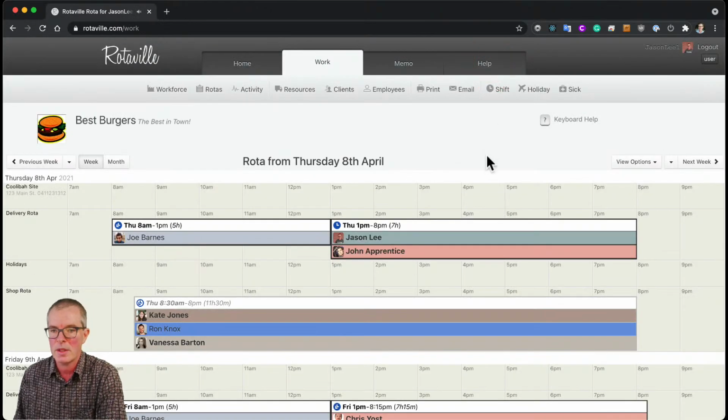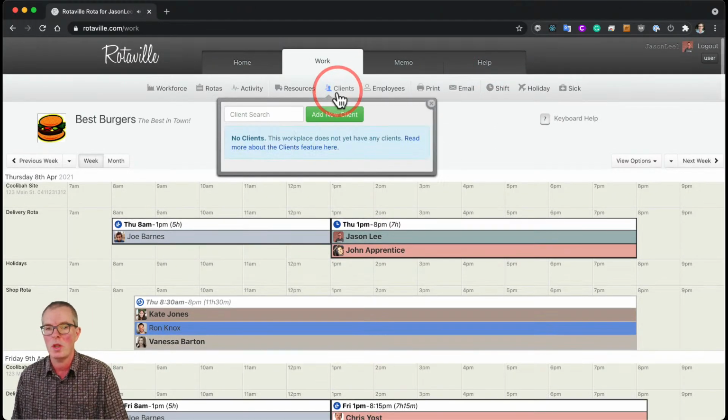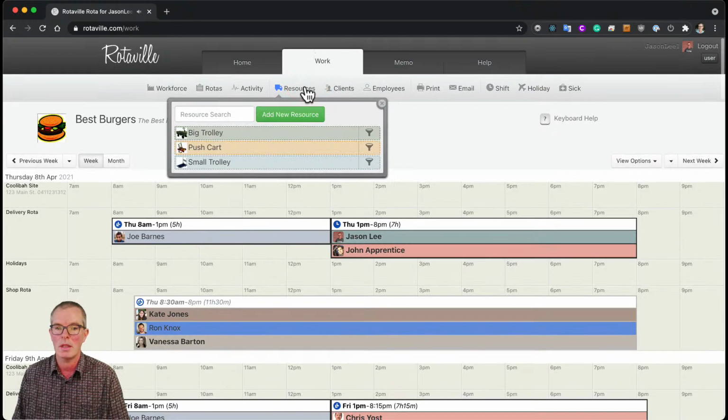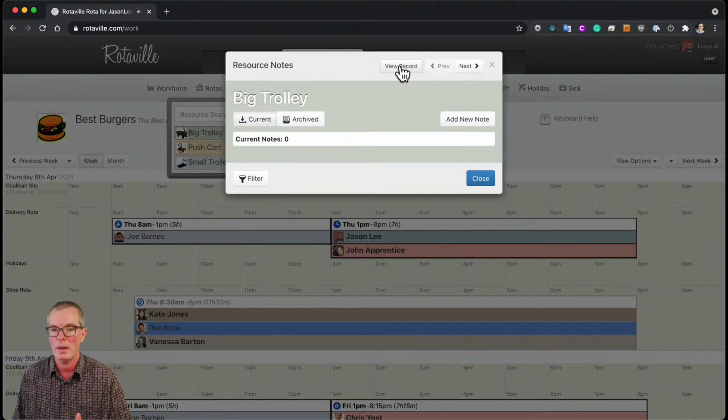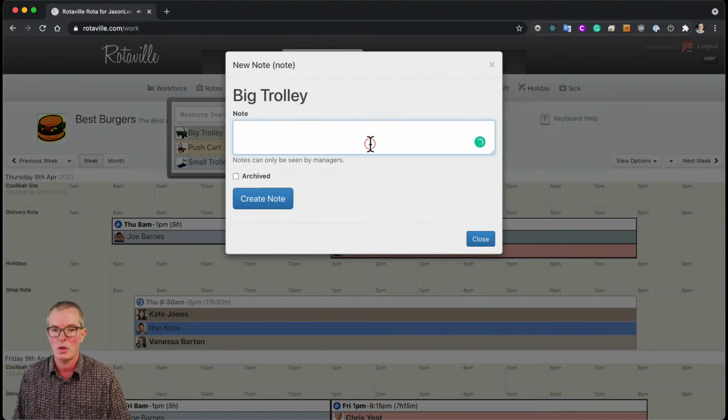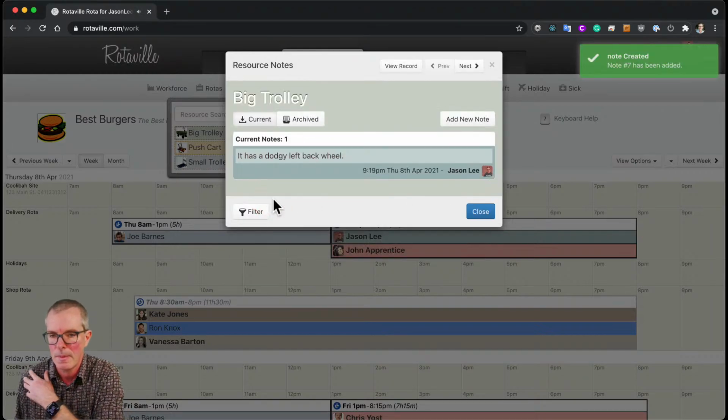Now, the interesting thing about employee notes is they're also available on clients and resources. So I've got 3 resources in this workplace. I've got the big trolley, and if I click on view notes, there's no notes here. Let's add a note for this trolley. It has a dodgy left back wheel. Now this note will only be visible to managers.